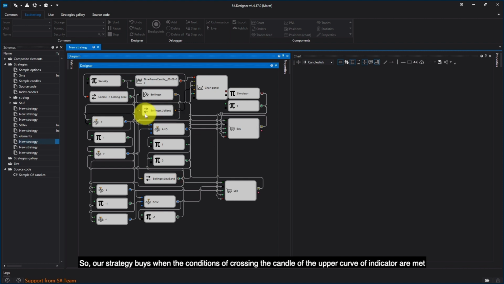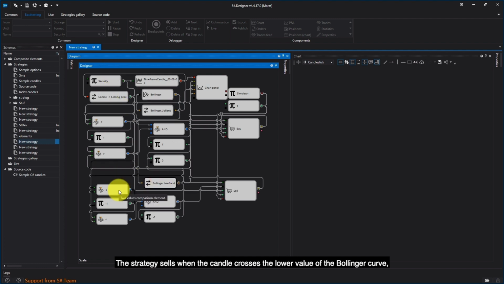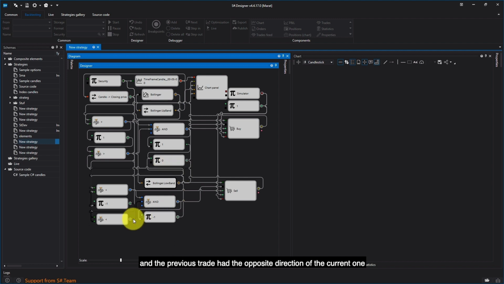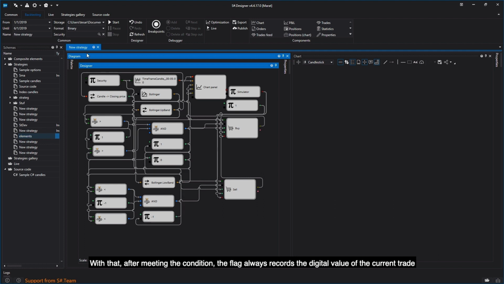So, our strategy buys when the conditions of crossing the candle of the upper curve of indicator are met, and the condition of the previous trade had the opposite direction of the current one. The strategy sells when the candle crosses the lower value of the Bollinger curve, and the previous trade had the opposite direction of the current one. With that, after meeting the condition, the flag always records the digital value of the current trade.